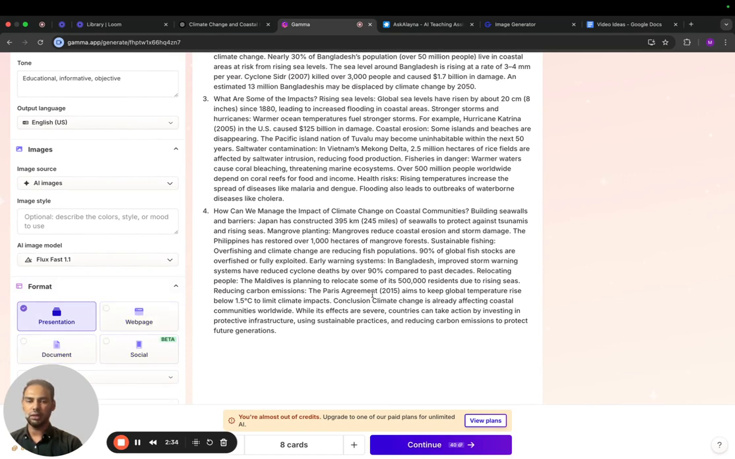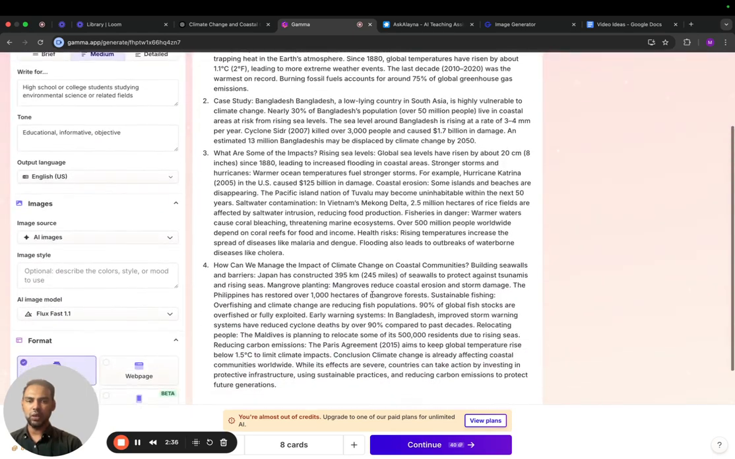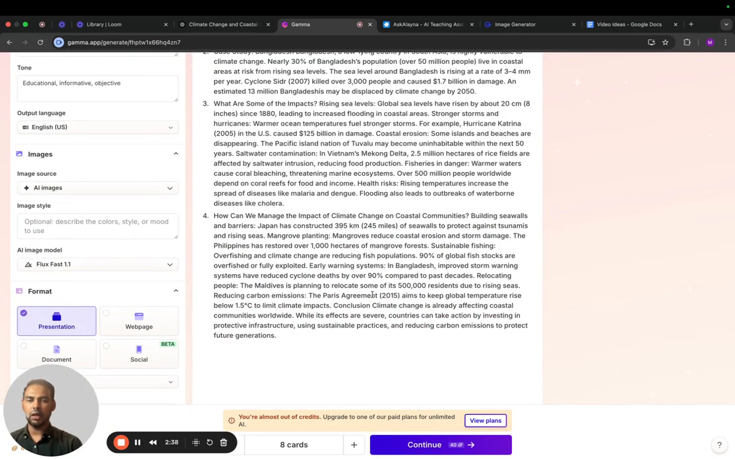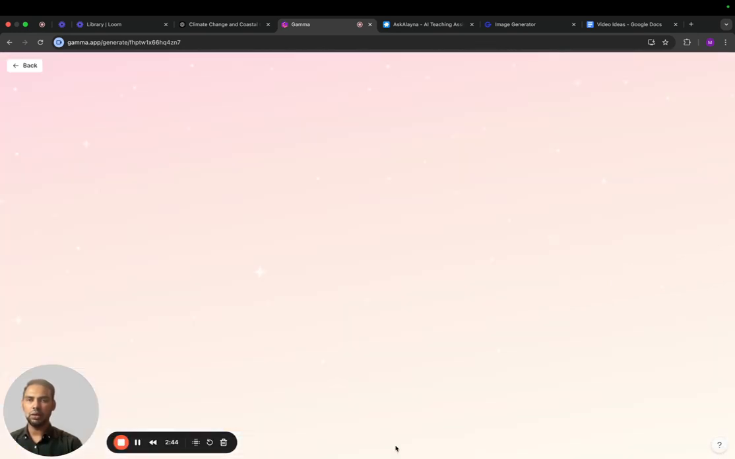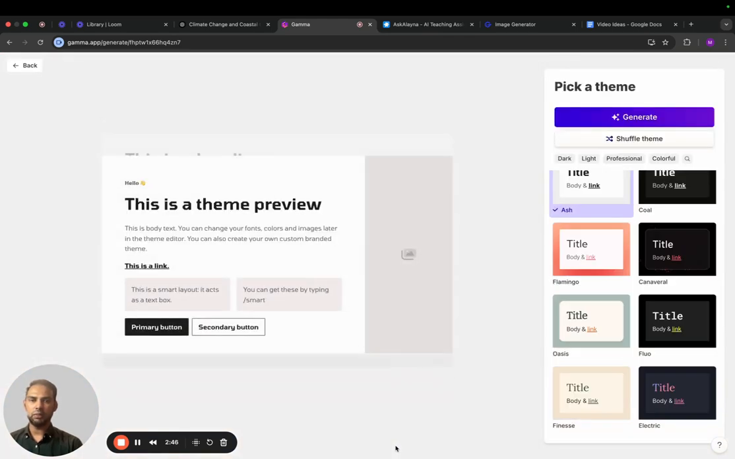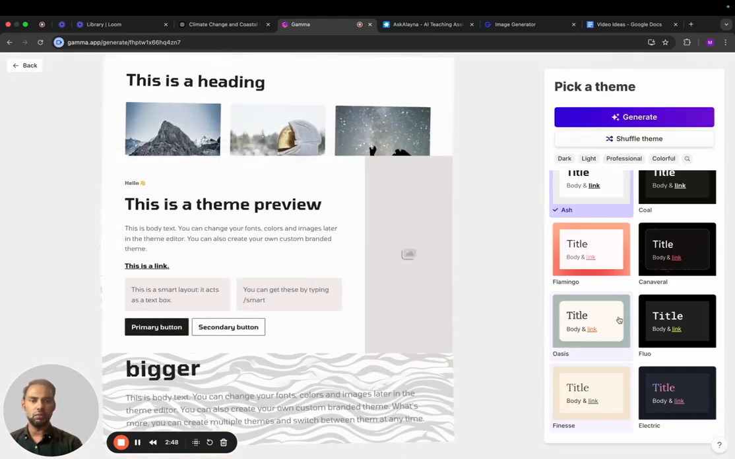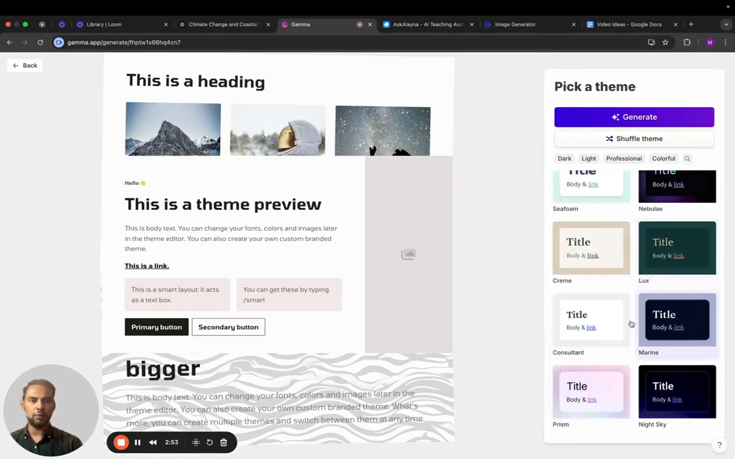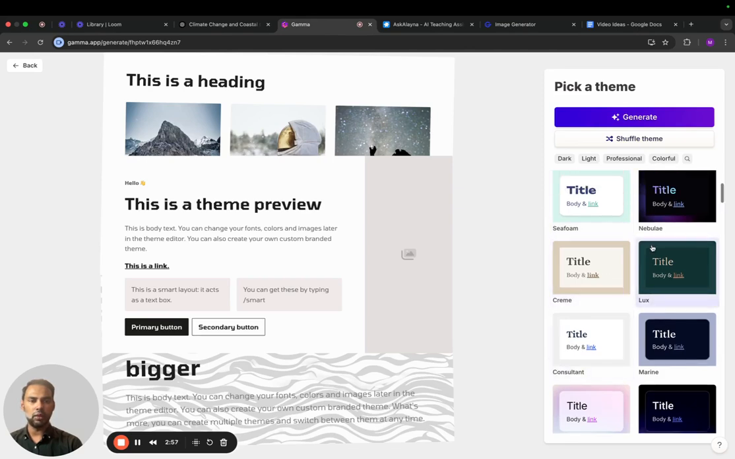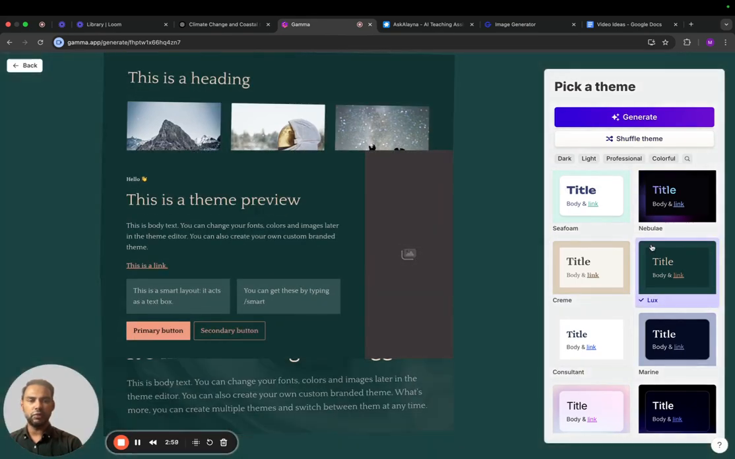Now on this side, your free version will have access to 8 cards. Cards in Gamma AI are slides. So you can opt for 8 cards. Click on continue. Now that will take you to another page where you can choose your theme. So these are the themes for your presentation. If you're not happy with these, you can reshuffle them. Otherwise, you can choose any of the features over here. So you have picked on that.